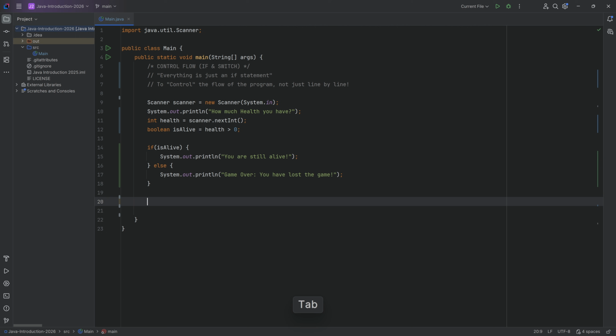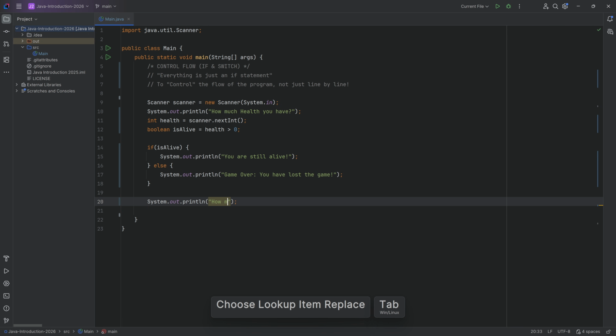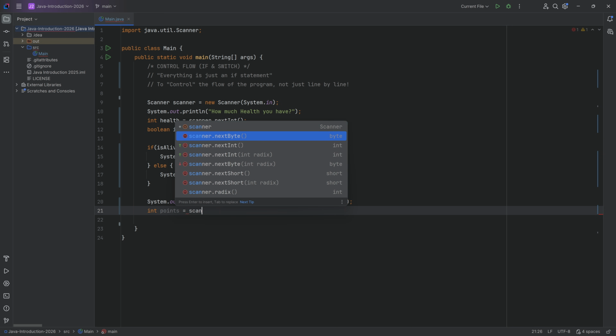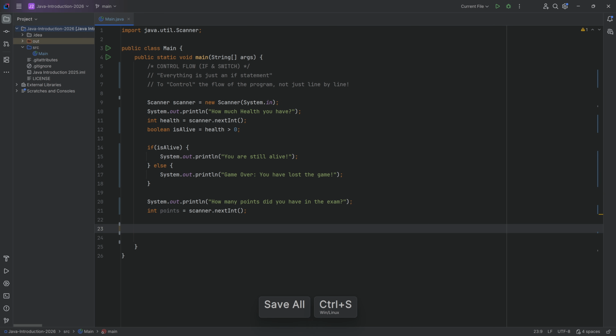And there we go. I'm going to show another example over here, making it a little bit more interesting. So let's say we have a sysout right here: how many points did you have in the exam? Boom. We ask this and we say int points is equal to scanner.nextInt. No, not nextByte, nextInt. There you go. So we're reading in an integer again.